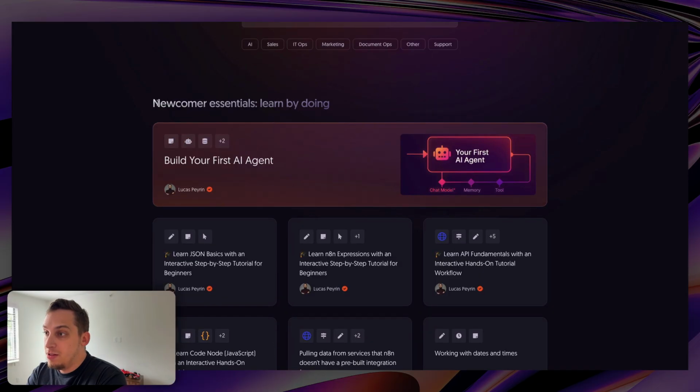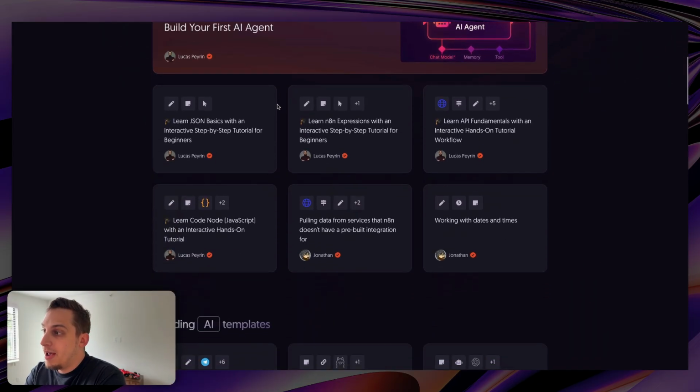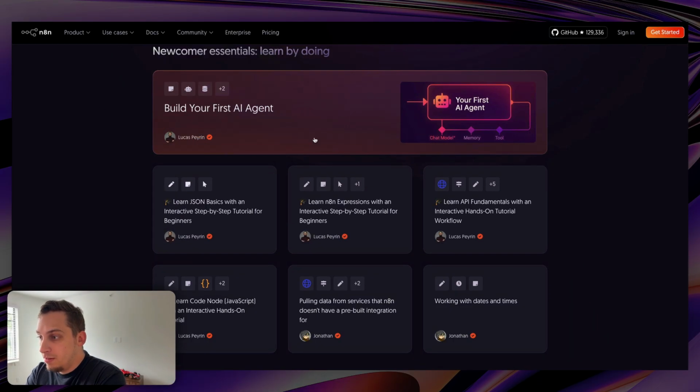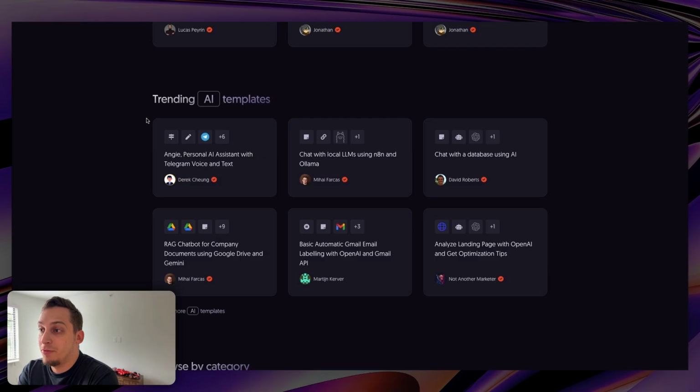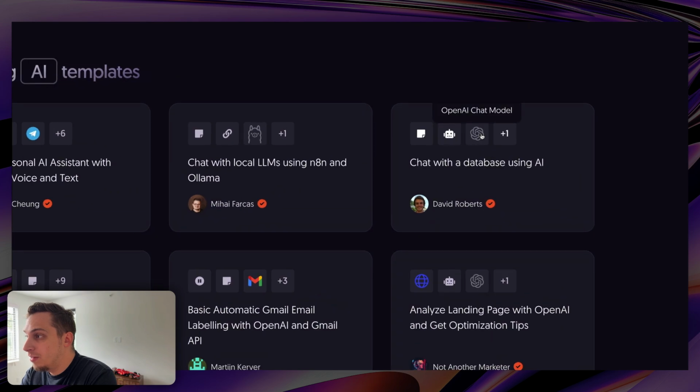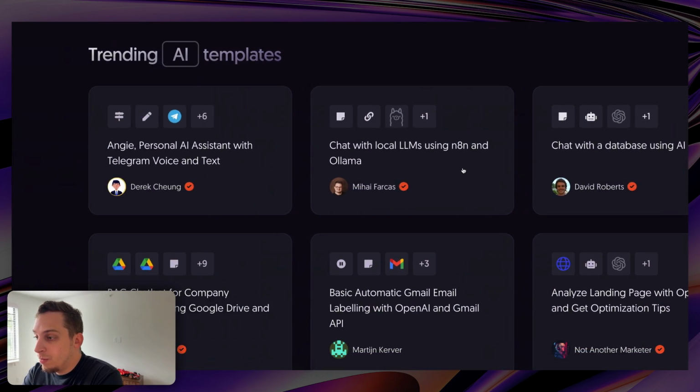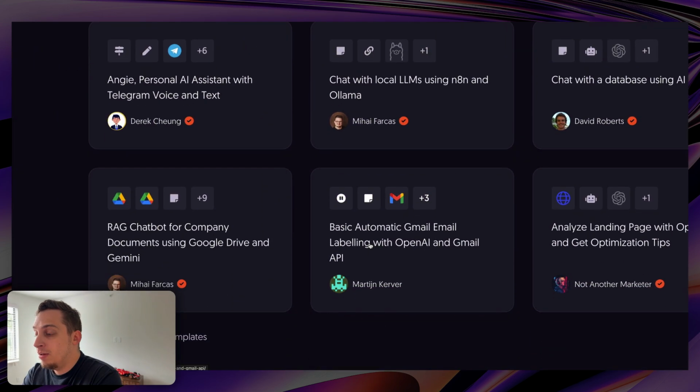And down here, you can see newcomer essentials. So if you're new to this, you can go ahead, use some of these templates to learn how to create different types of workflows inside of N8N. We have different types of trending AI templates. As you can see, chat with database using AI, and you can see the OpenAI logo. We have basic automatic Gmail email labeling with OpenAI and Gmail API.